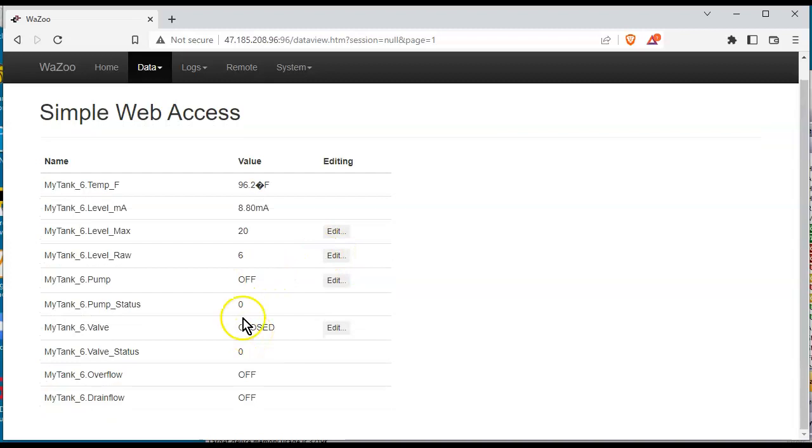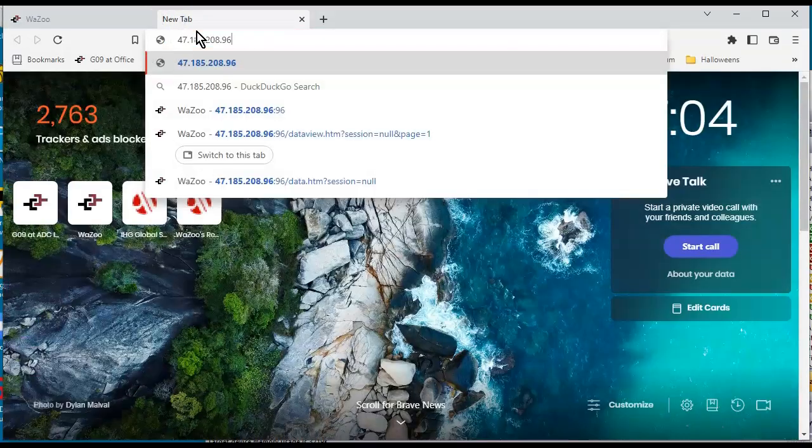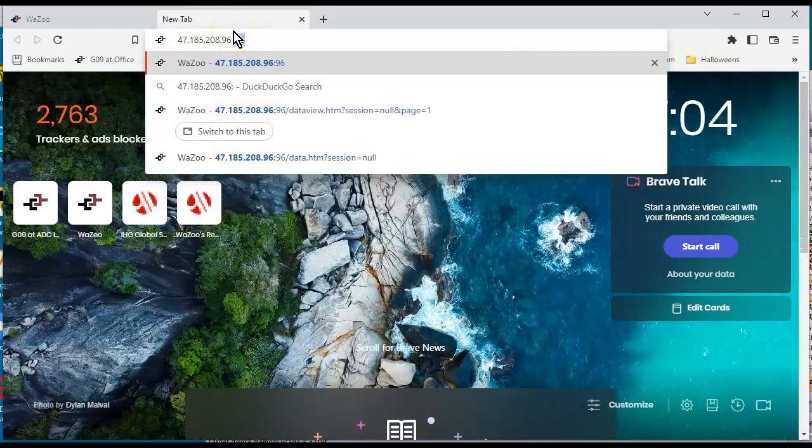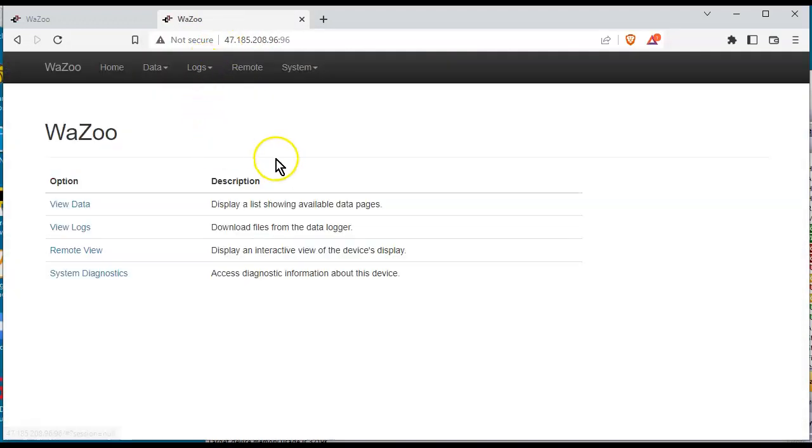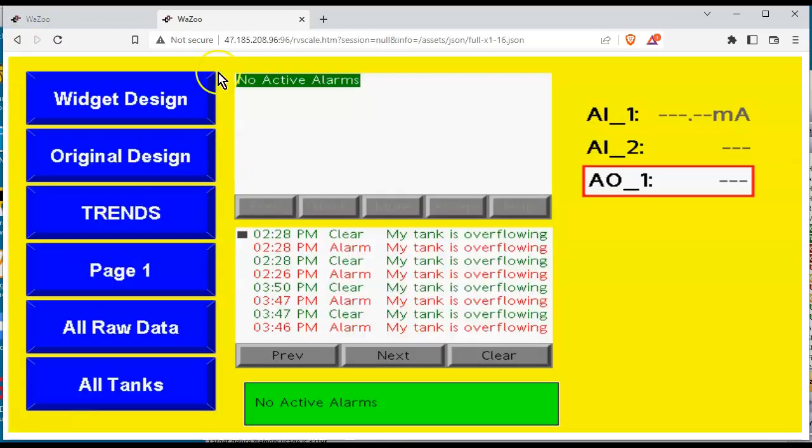Now I'm going to do something, team. You could pretend that this is on one TV, and if I open a new tab here, let's see if I can put in my IP address here, :96 is what I'm looking at today. All right, so here's this, could be another TV, if you will. Oops, I didn't want to call it view logs. Hold on. I want to click on remote view here. All right, so here's what's shown on the TV.